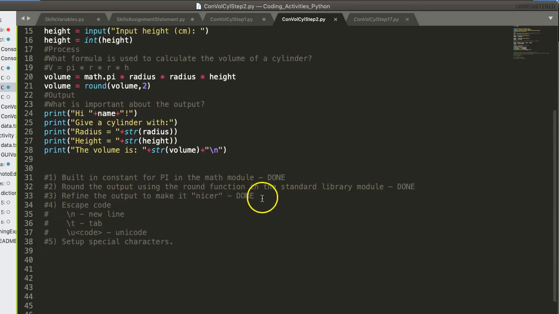Now maybe I want to make this look a little bit nicer on the page. So what we're now going to do is use escape codes. Escape codes are ways of adding a special character inside a string to tell it to do something special. There are 3 that we're going to talk about: \n, which is new line, \t, which introduces a tab, and \u, which is Unicode. We're really going to do the Unicode in the last step.